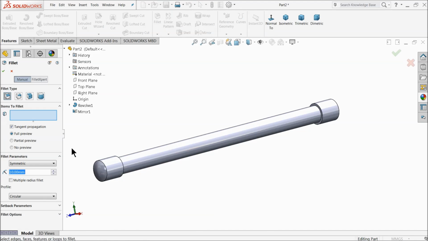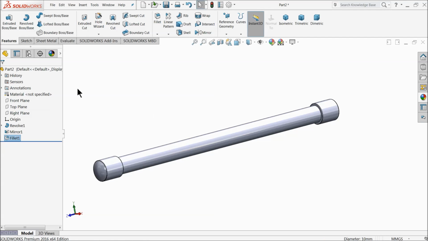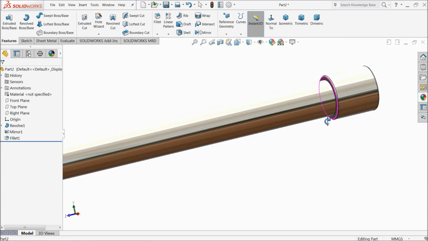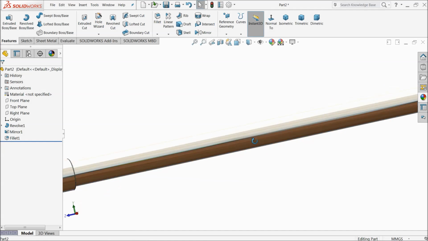Fillet it. 0.2 millimeter. And I'll choose this face and this face, so both the edges will be selected here. Okay. Now again go to appearance, metal, chrome plate. That's it. So this is the rod, screw rod, or you can say handle, screw handle.